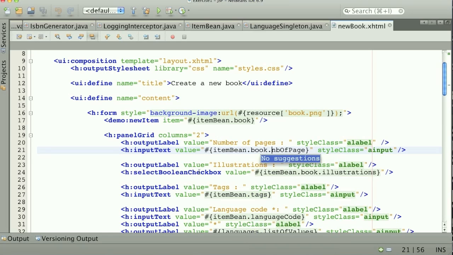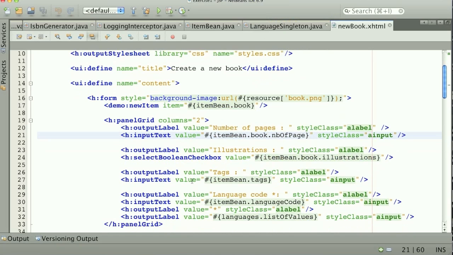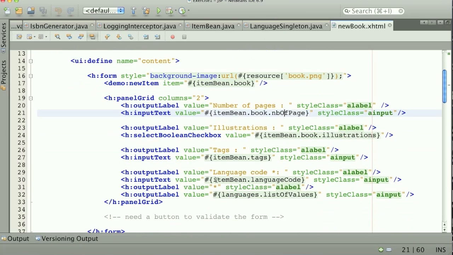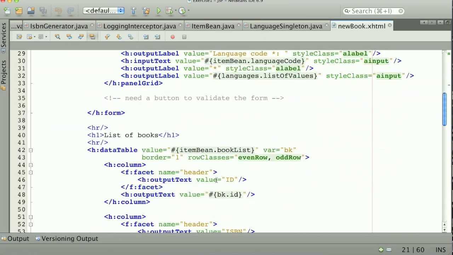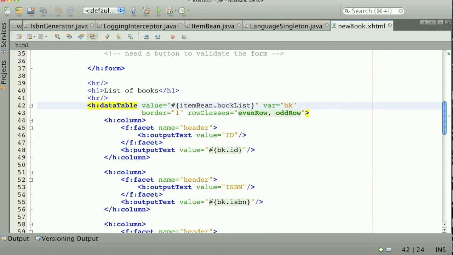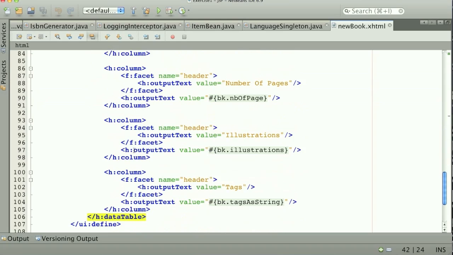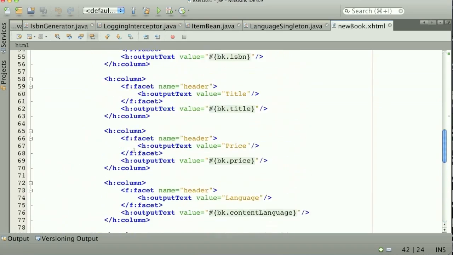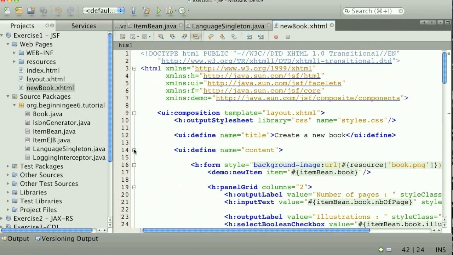The book, and for a given book, I want the number of pages. And I want to bind this to this output label, and style this with the style class attribute here. Then I have the data table, which lists all the books, as you've seen in the demo a moment ago. And that has a very similar approach of using the expression language to bind data.